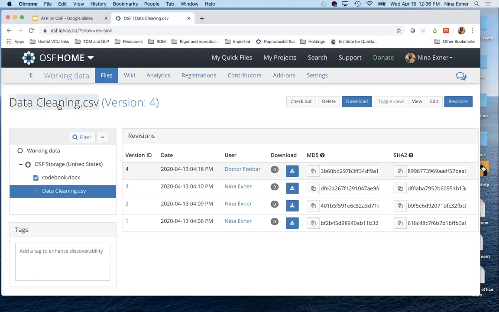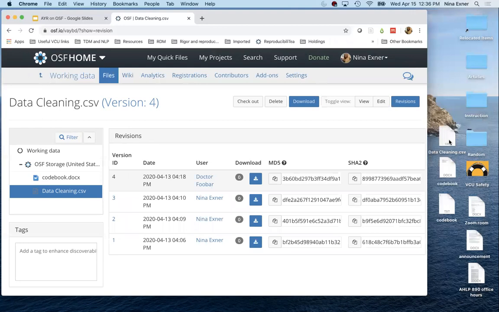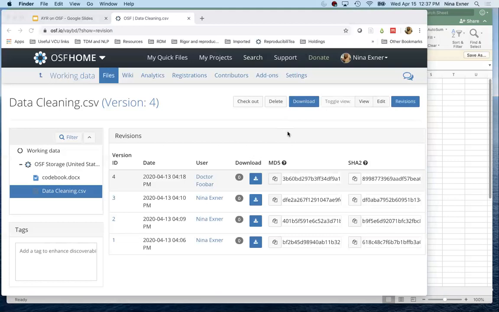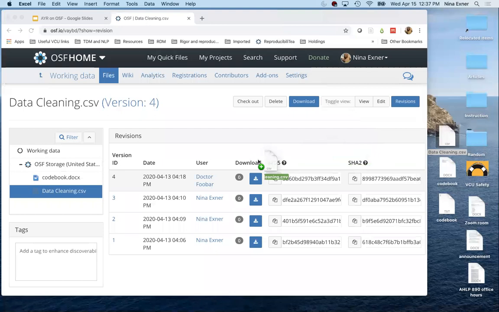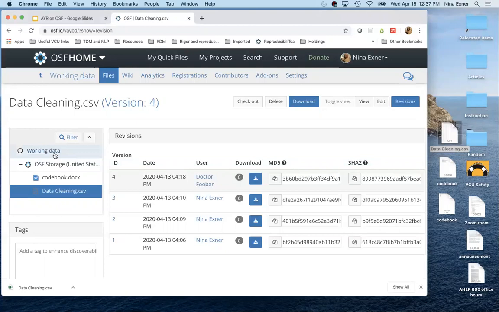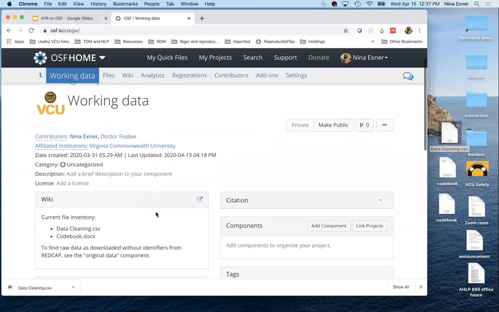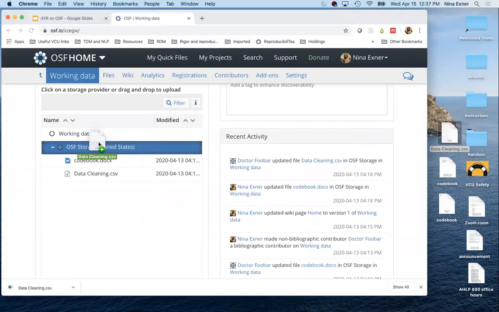If I'm on the files page and I make a new copy of datacleaning.csv, of course, it's going to take a minute while it opens up. I should have had this opened in advance. If I make some additions, so maybe I verify response number 2, save it. And then I can just drag and drop on the word storage, which is going to misbehave because it hates Zoom. That's annoying. Let me see if it works better from the landing page. It does work better from the landing page.